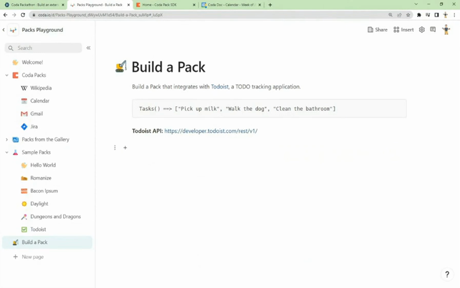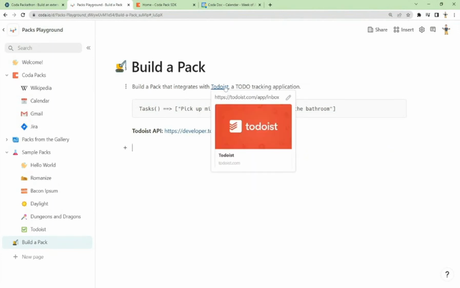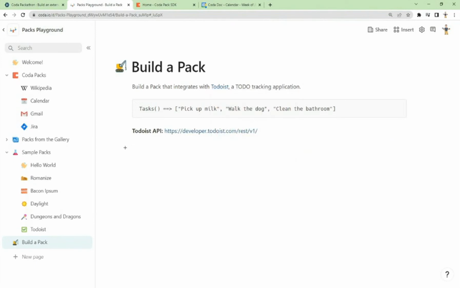So I was thinking as an exercise, we could build a new pack that connects to the Todoist API. Todoist is an app that manages your to-do list, and it can show you a nice way we can integrate with an outside service. So I was thinking something like a tasks formula that just returns the text of the tasks that you have to do.